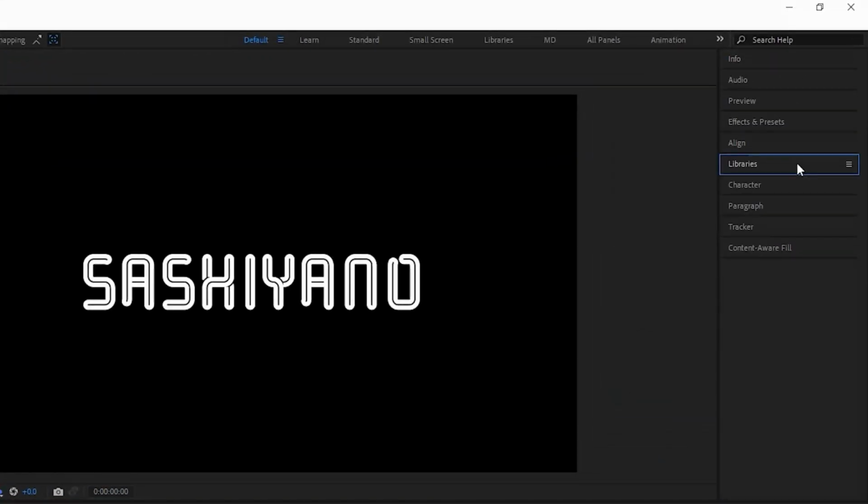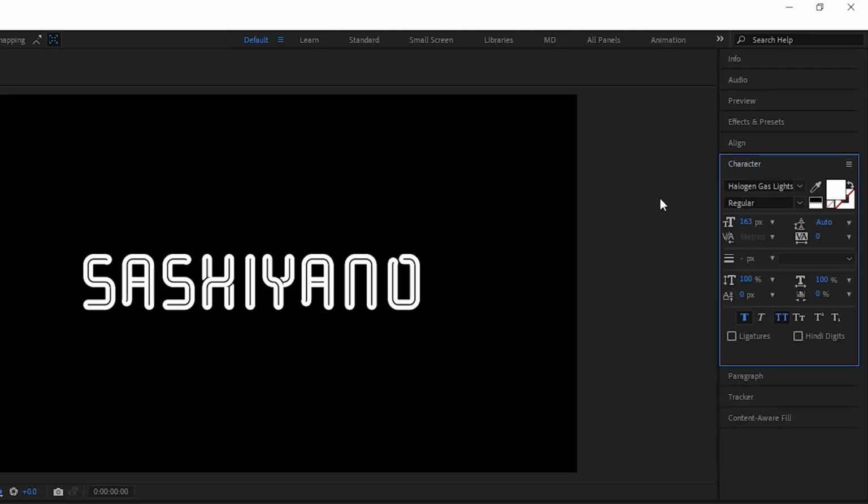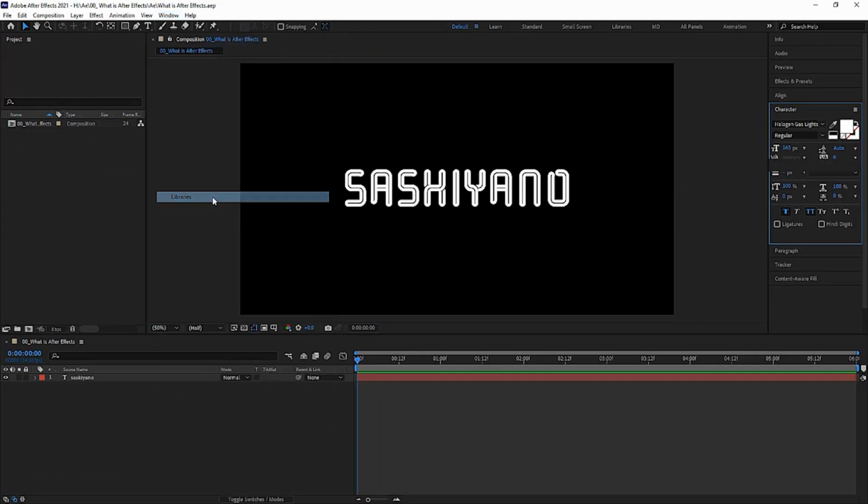Sometimes you won't need certain panels. For example, if you want to get rid of the Libraries panel, just click its menu button and choose Close Panel. If you need it back, go to Window, find Libraries, and it'll pop back up.